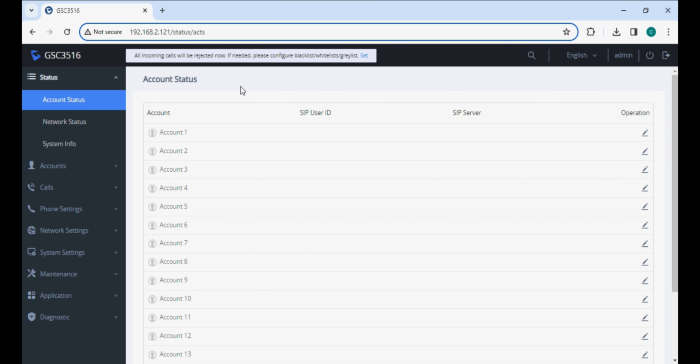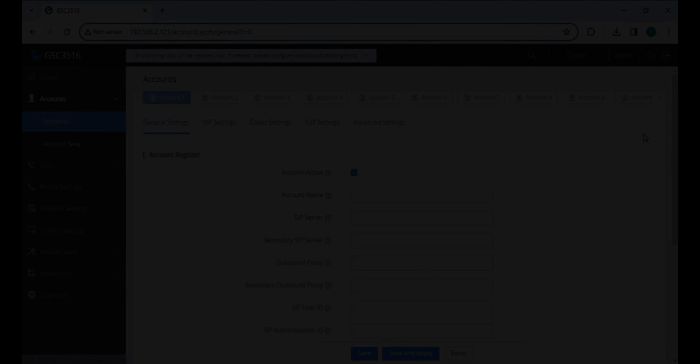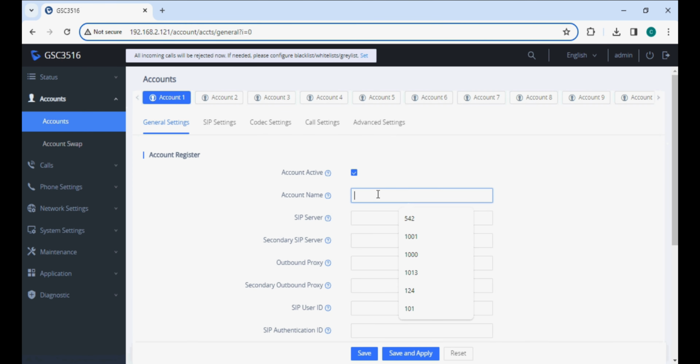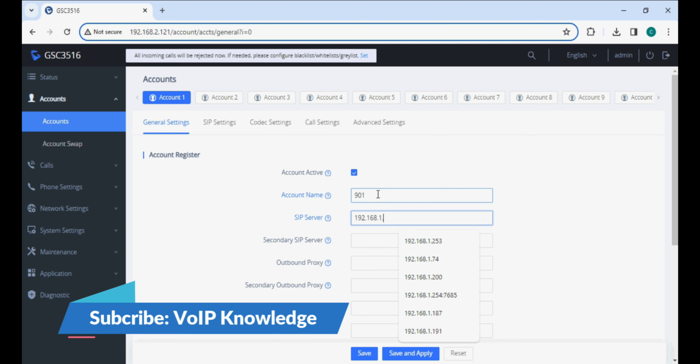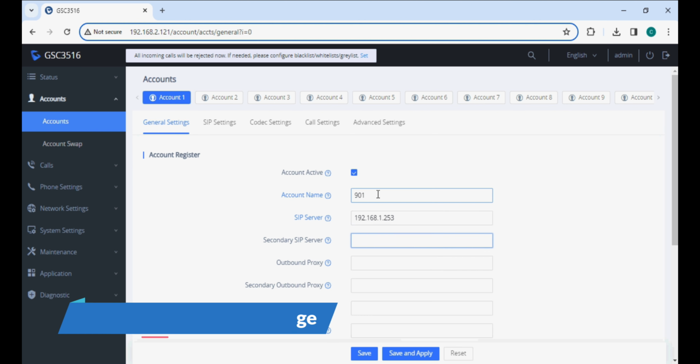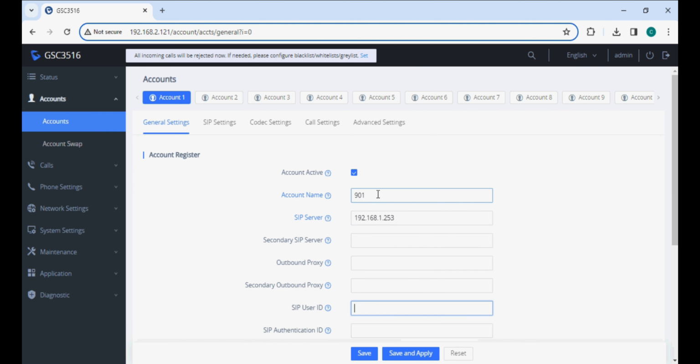Today I have the Grandstream speaker GSC3516, and I am going to show you how to register this speaker with any PBX or Grandstream PBX. It has 16 SIP accounts by default, and I am going to register the first account. Now I am entering the details: SIP server, user ID and authentication ID as the extension number, and the SIP authenticate password for the registration, which is set in the PBX.